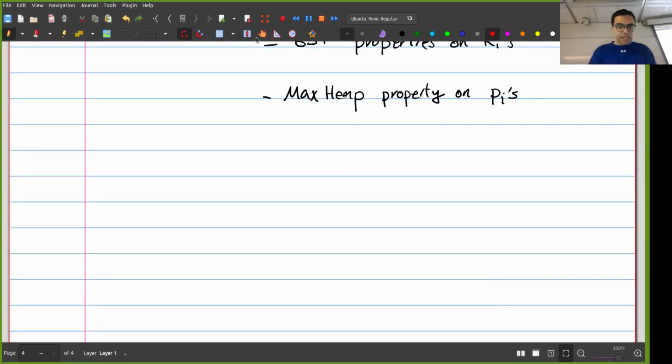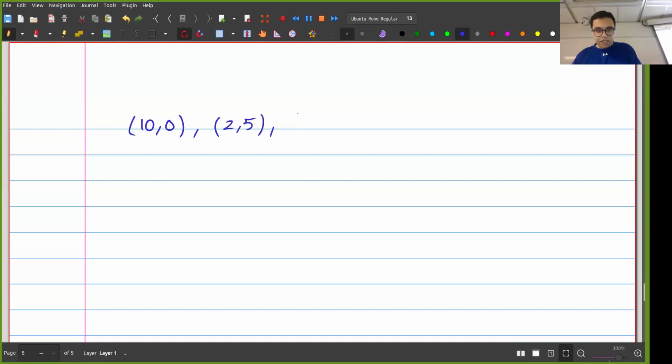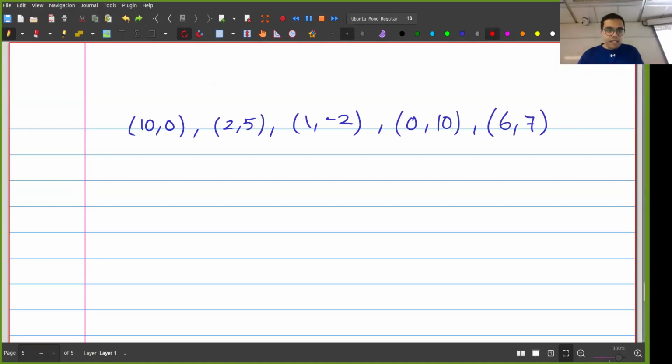Okay, let's do an example. Let's say I give you a bunch of these elements. And again, remember, every element has a key and a priority. So I'm not a good random number generator. Let's say 10, 0, 2, 5, 1, minus 2, whatever, 0, 10, 6, 7. Let's say these are my elements. And in every element, I write the key first, and then I write the priority.